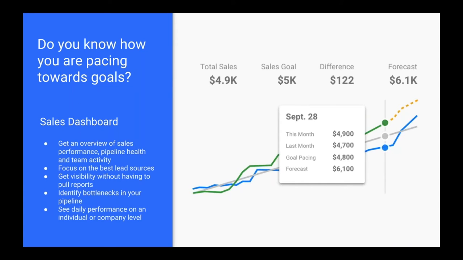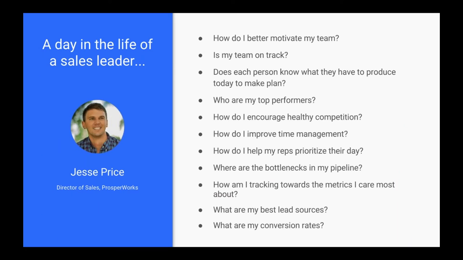So those are the features that we've recently released with the Sales Accelerator. Those include goals, dashboards, and leaderboards. And so Jesse's going to walk you through how he applies these to his daily life here at ProsperWorks. He manages a big team of account executives, and so he'll walk you through how he thinks about these features. Yeah, thanks, Steve.